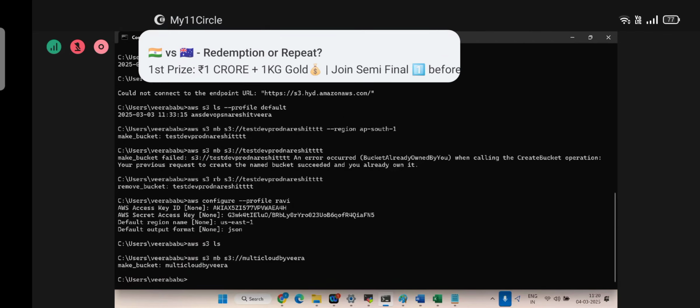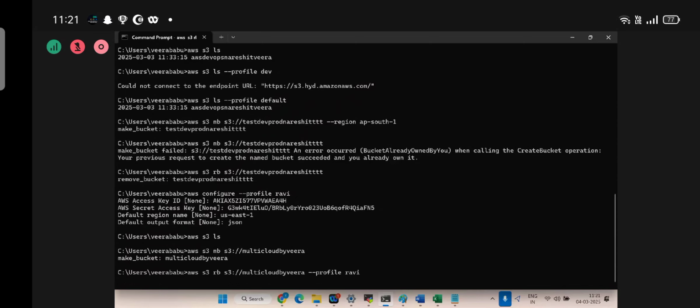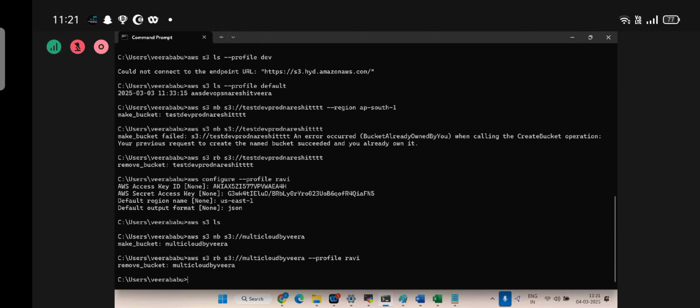Now the bucket is created by the root user or Ravi? Root user. This is very important. Okay. Hyphen profile. The bucket was created by the root user, and the bucket was deleted by our Ravi user. That's why we are not supposed to give permissions to everyone like this. Now again create a bucket.